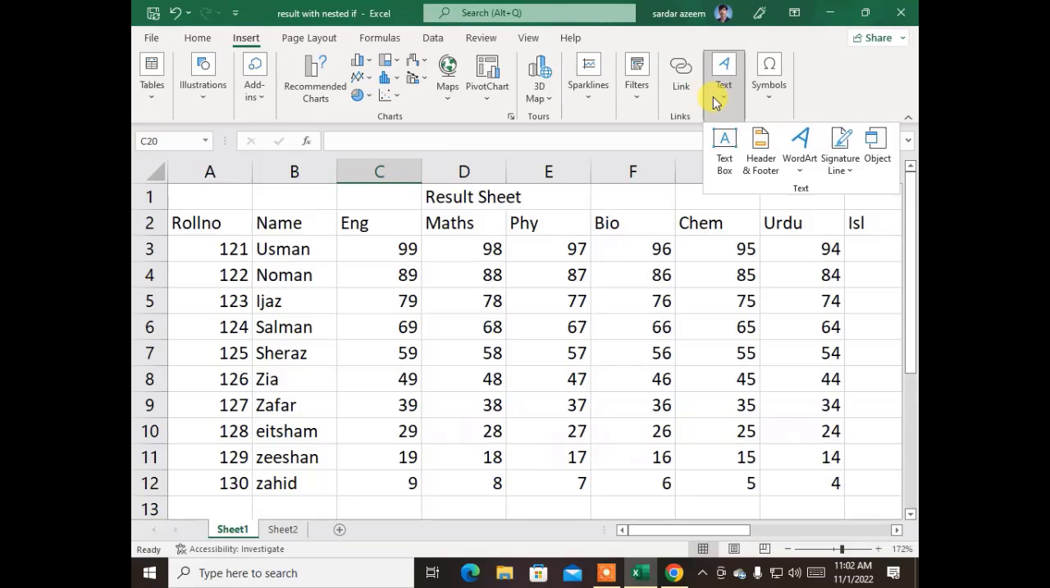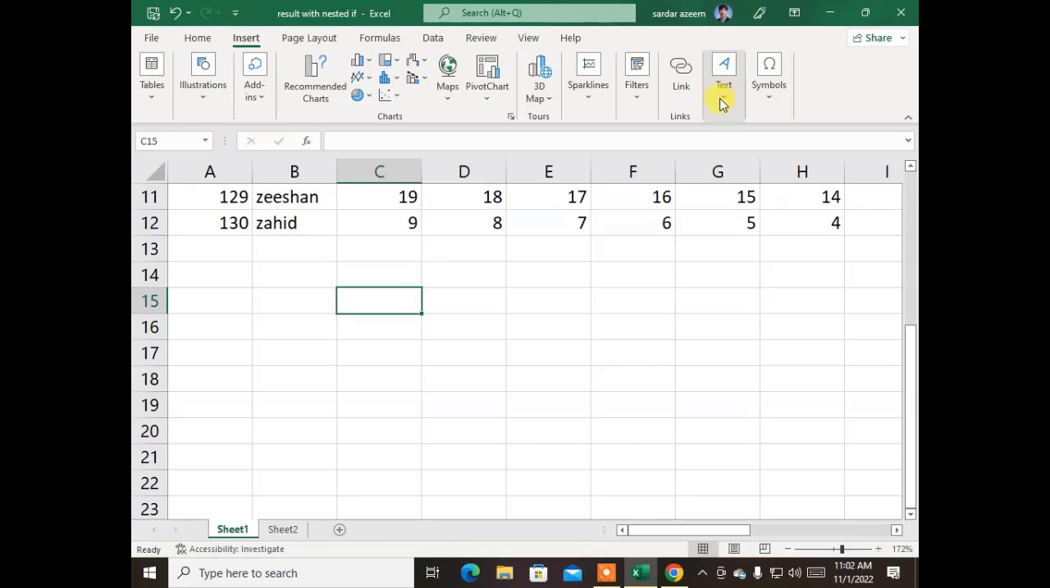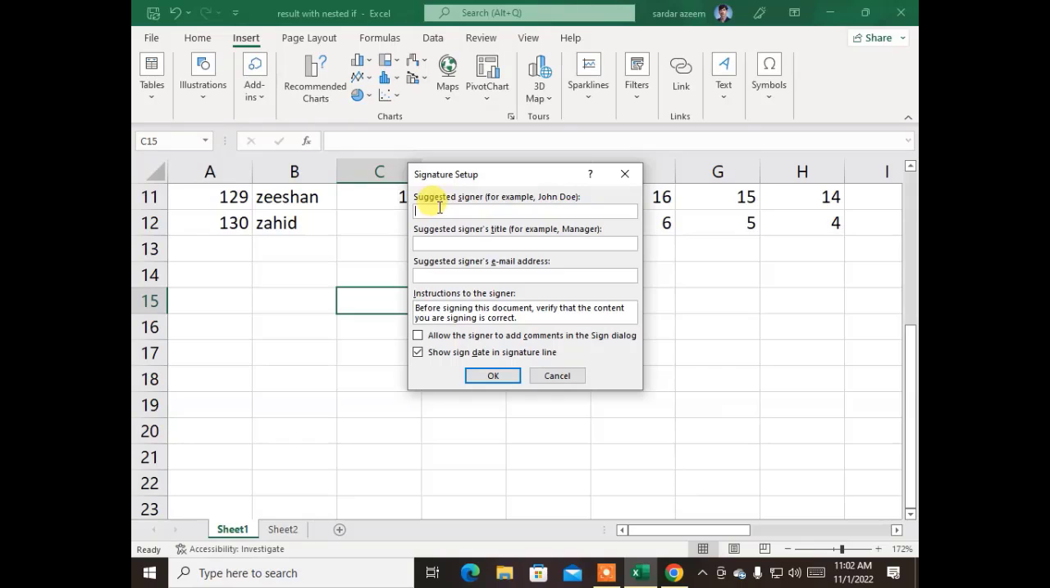The next button here is signature line. It's a very easy command. Signature line places a signature line on our worksheet. Let's see, signature line, and it is asking us the name of the signer. For example, I'm going to type my name here. It is asking me the designation. I have typed my designation here. It is asking me for an email. I'm going to type my email along with this form, and now I will just click OK.